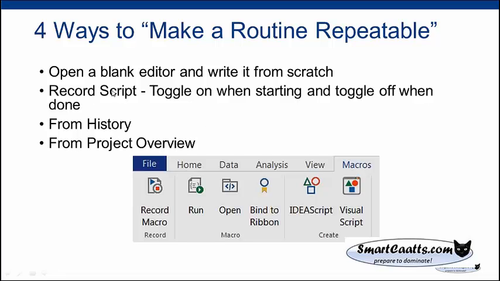Record the script. This is a function where IDEA has, when you start doing the routine, I want to import this file. I want the first row to be headings. You toggle it on and everything you start doing, the Visual Basic code will be copied, and when you're done, toggle it off and it will open up in your script editor ready to fine-tune, adjust, and start testing.